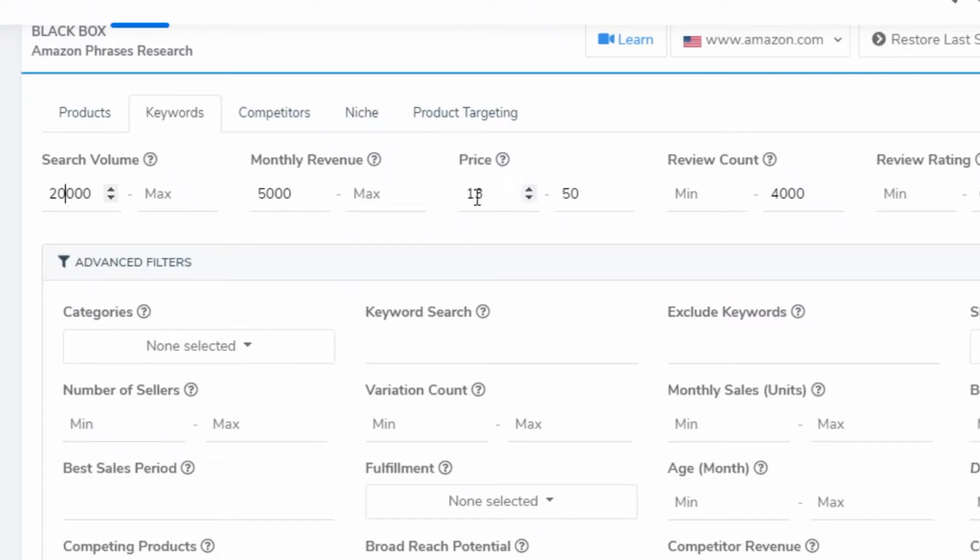Then you want to go for the price, and I have set the price between $13 to $50. I would suggest that you don't go any lower than $10 or $9, because then you're going to have to incur shipping costs and all of that, and selling products for such a low price is usually not that worth it. Unless you have very high volume sales, you're not going to be able to make a profit.